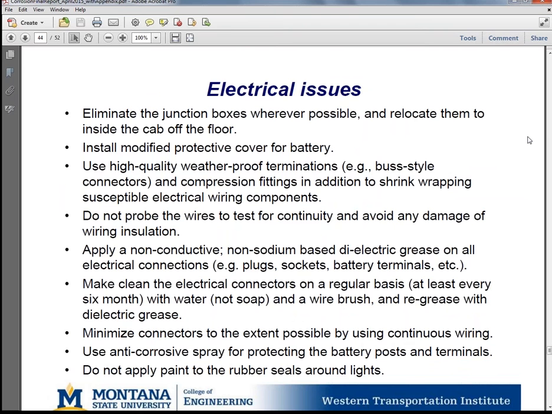Electrical issues. Eliminate the junction boxes wherever possible and relocate them inside the cab off the floor. Install modified protective covers for batteries. Use high-quality weatherproof terminations such as bus-style connectors and compression fittings, in addition to shrink-wrapping susceptible electrical wiring components. Do not probe the wires to test for continuity, and avoid any damage to wiring insulation. Apply non-conductive, non-sodium-based dielectric grease on all electrical components.